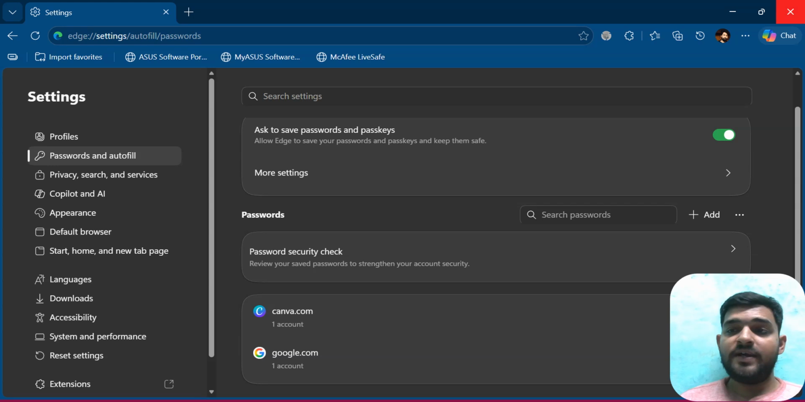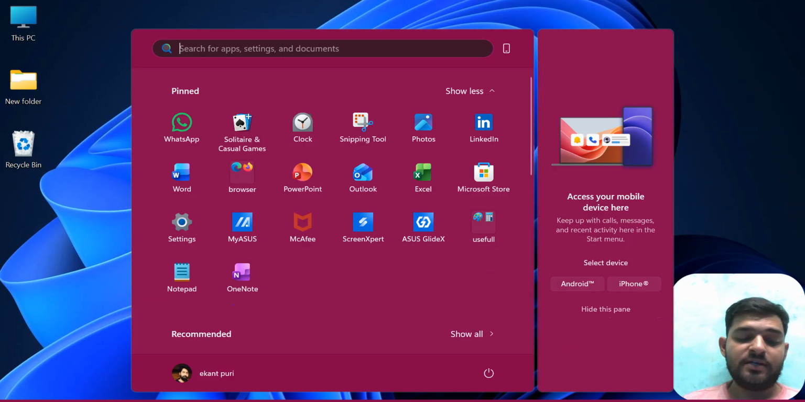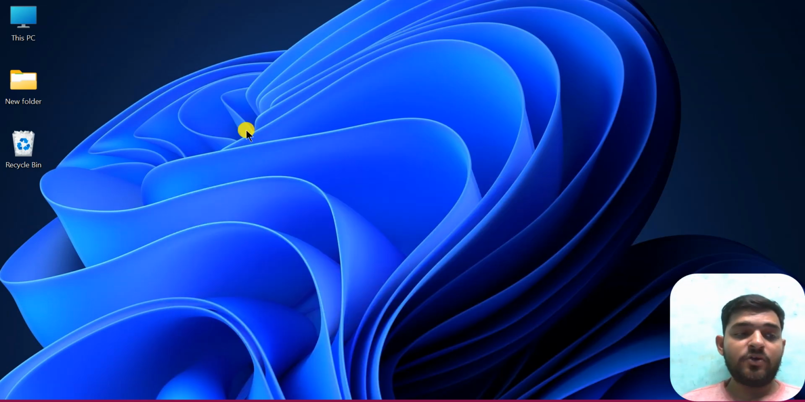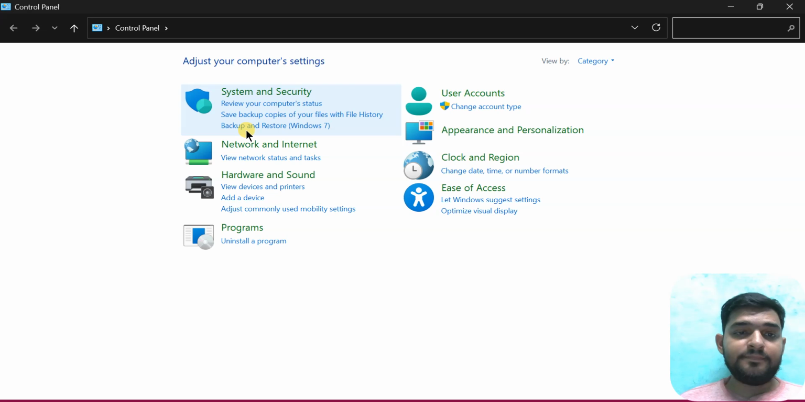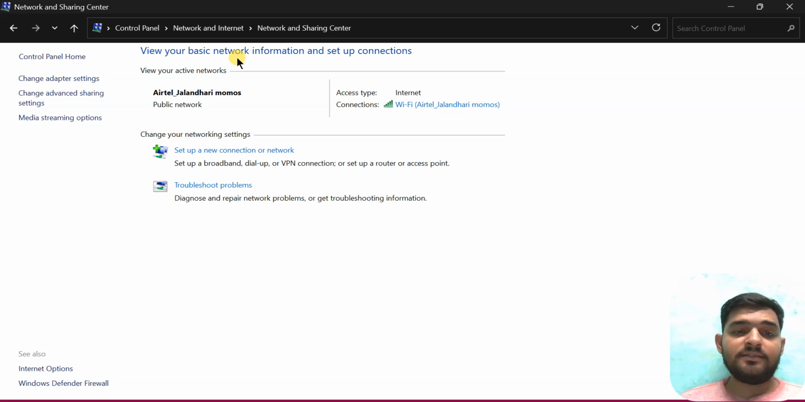So number 3, find saved Wi-Fi passwords. For this you can click on start menu. Here you will search for control panel, then open control panel, then go to network and internet, then open network and sharing center, and click on your connected Wi-Fi name.